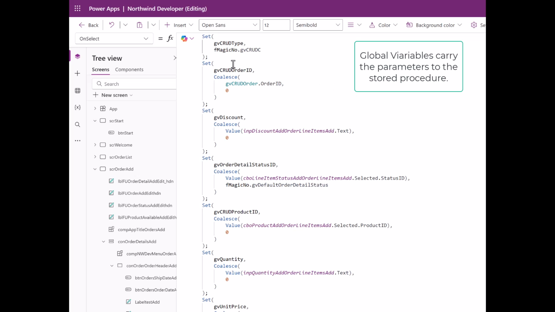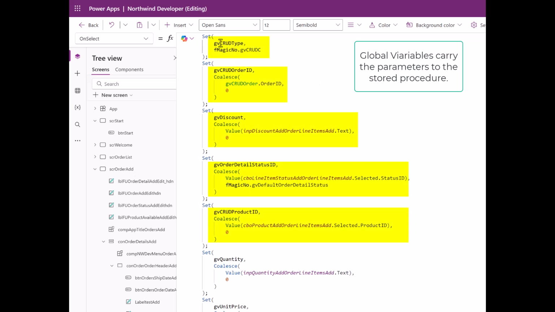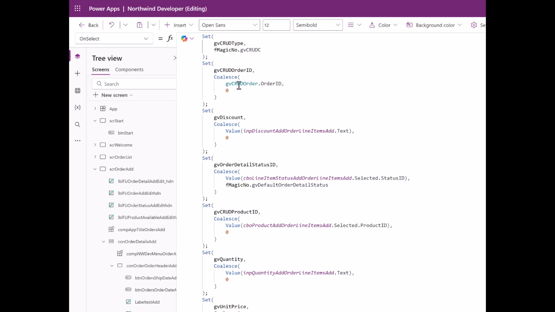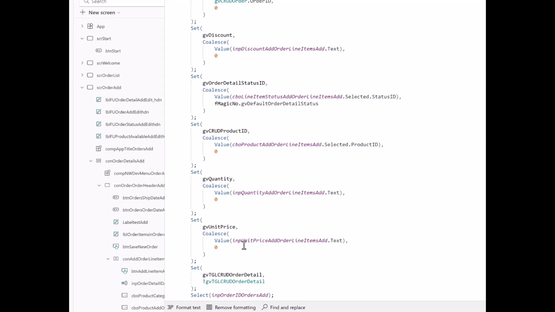We have a series of Set commands to create global variables for each of the parameters we're going to need when we run that stored procedure. CRUD type is going to be create. The order ID is the current order ID of the parent to the order detail we're going to add. If there's a discount applied, that will go into the GV discount, order detail status, the product that we're going to add, quantity, unit price. We set variables for all of the parameters that need to be passed back to the stored procedure.